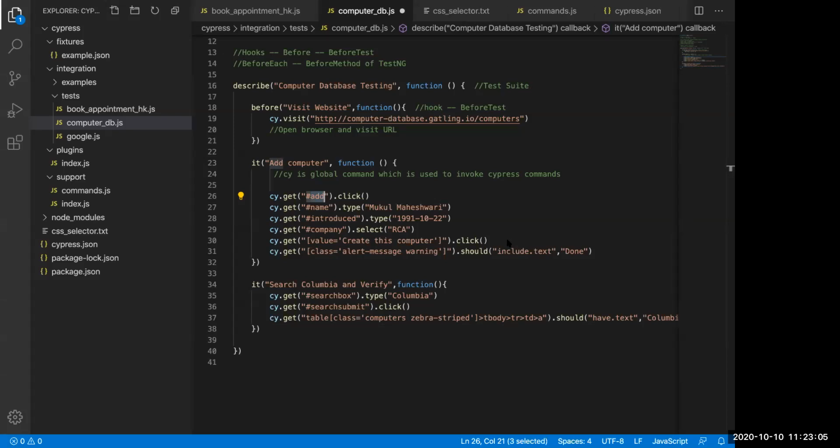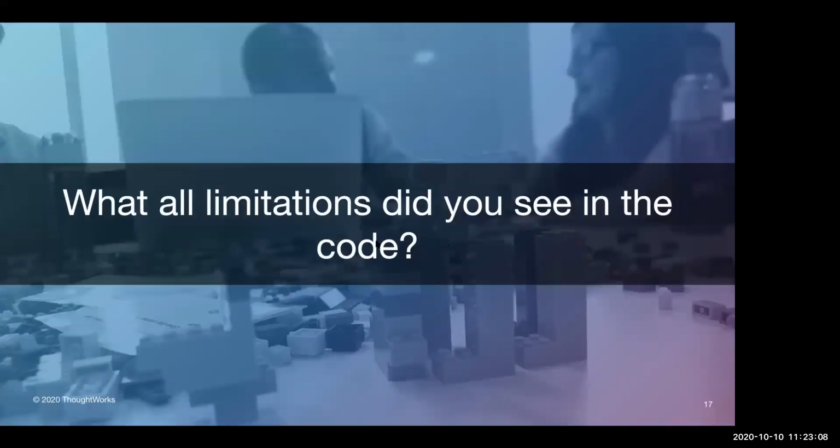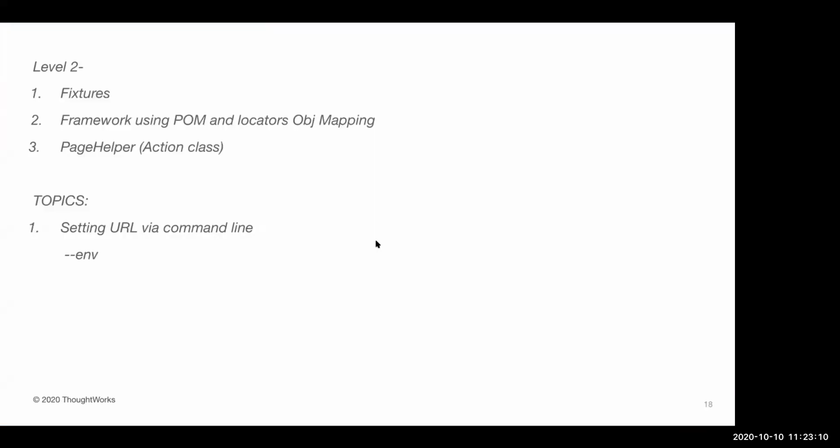Yeah, awesome answers. So now we will modify this code to use fixtures, and then we will create a framework using POM and locators. For locators, we will use object mapping, and we will also create a class. Like in Java, we have an action class to perform all the reusable actions, so we will also create an action class over here. So let's first discuss fixtures.